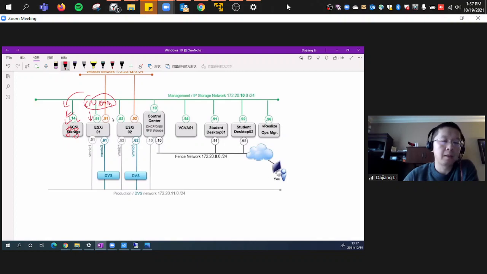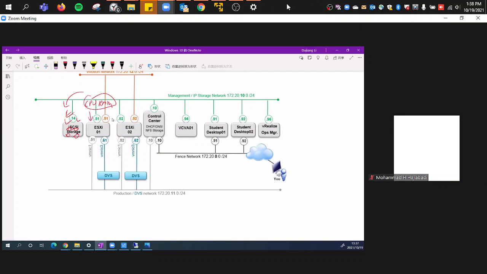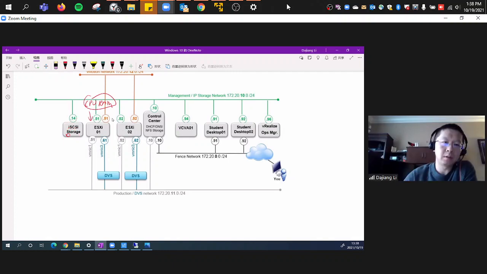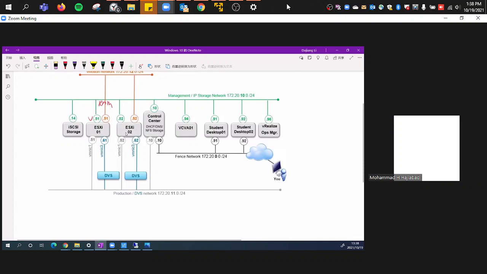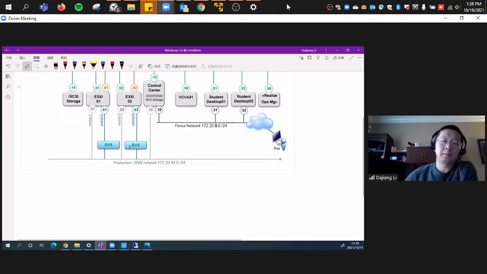So this is a later topic. We will not use local storage. Everything will be centralized. We will have this lab later. And that's from your side. From my side, whatever you have, this all needs storage, right?